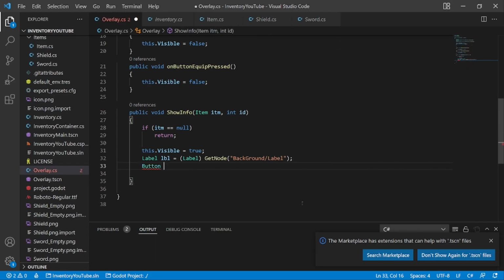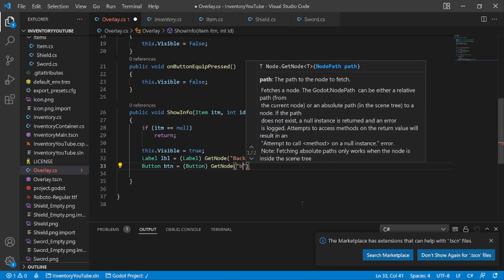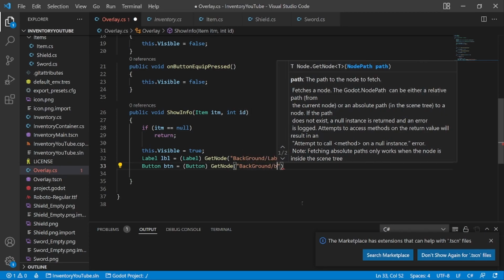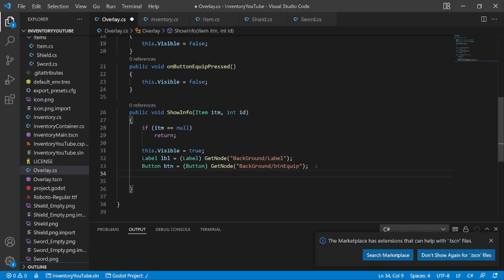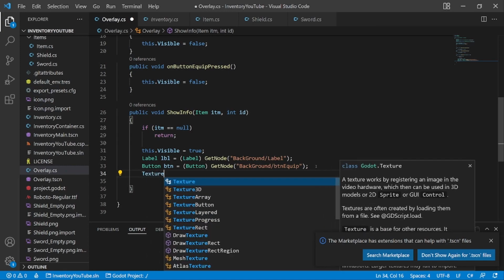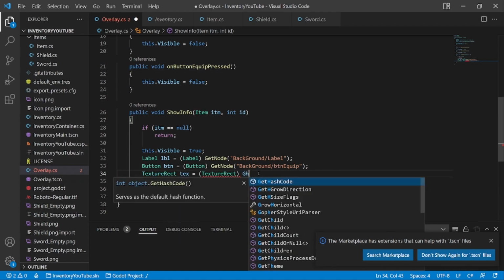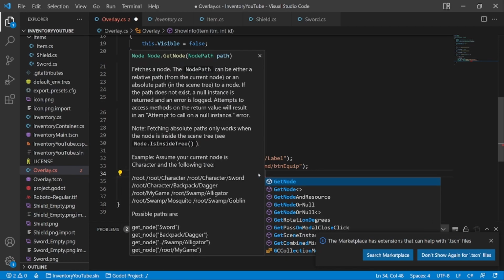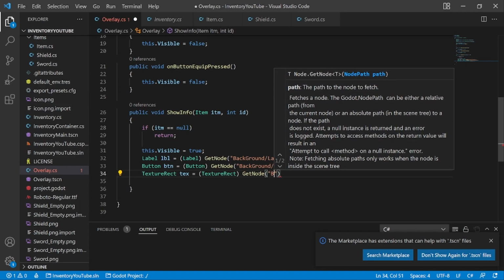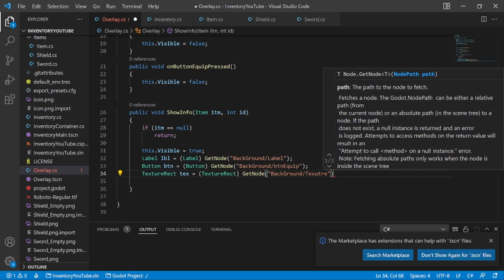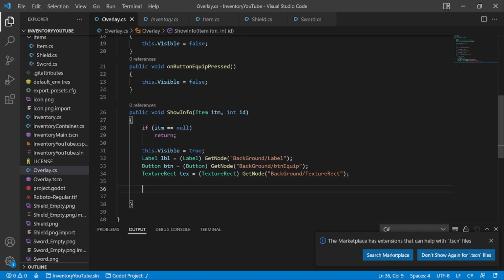So button, and we're gonna access button equip. Need to be sure that we don't have misspelled names, and we need texture rect, which we didn't rename, so it's the basic name, background texture rect, semicolon. Okay, that's all the stuff we need to show our information.